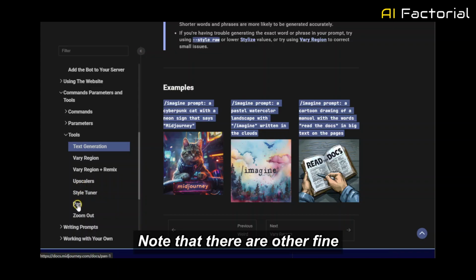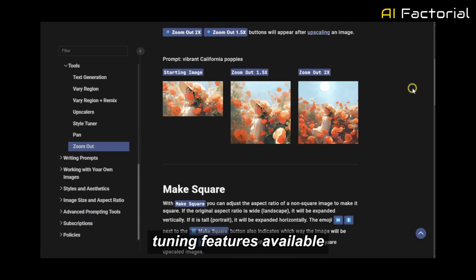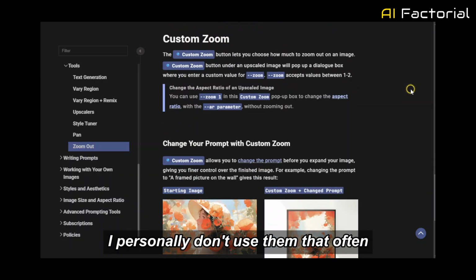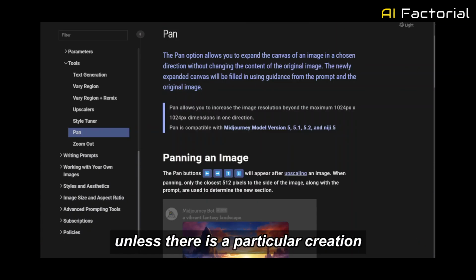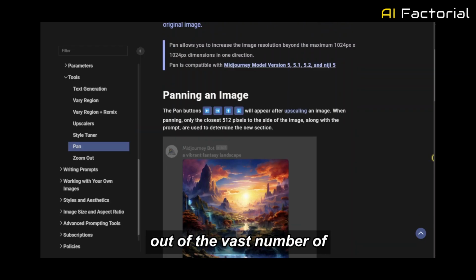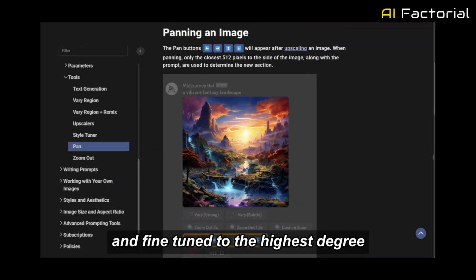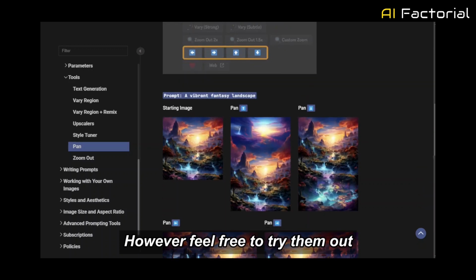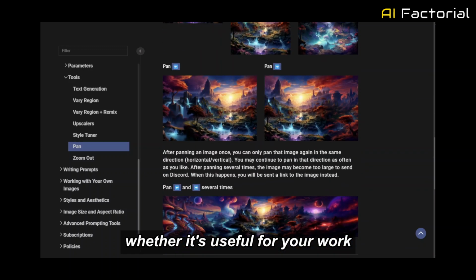exploration. Note that there are other fine-tuning features available, such as the zoom and pan features. I personally don't use them that often, unless there is a particular creation which I absolutely must keep out of the vast number of generations available and fine-tune to the highest degree. However, feel free to try them out and decide for yourself whether it's useful for your work.